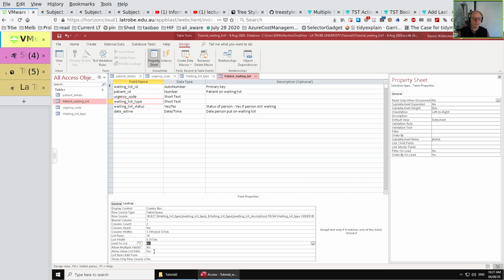Allow value list edits. Do you want to allow editing of the list items? No, we don't want to allow editing of the list items. That's just completely insane. We want to lock our database down. So similarly with urgency code, we want to lock that down to no. So these are just some of the defaults in the wizard that you want to change. You don't want people to be able to add urgency codes or waiting list types. Sometimes you might, but in this case you don't.